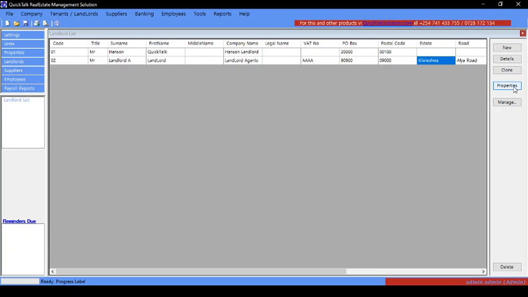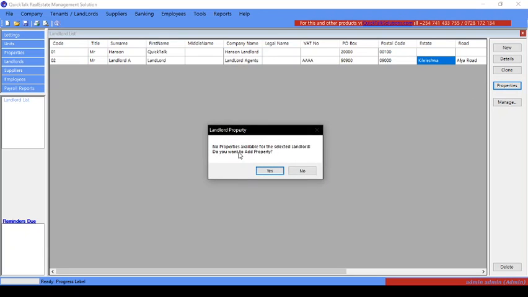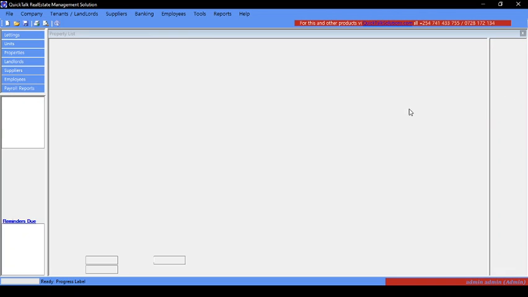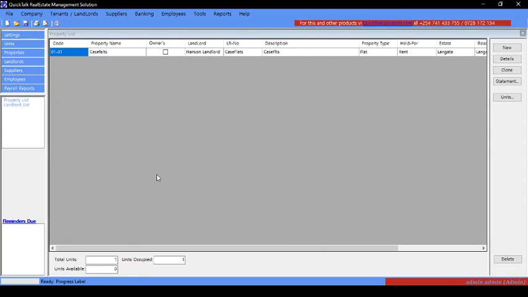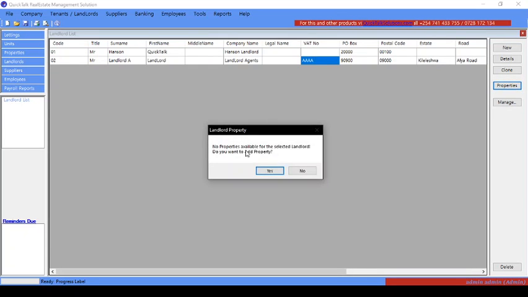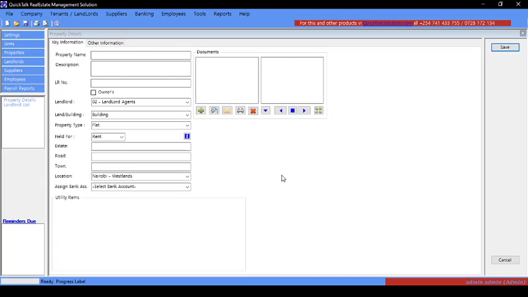Properties is basically showing you, do they have any property? So it will tell you no property available for the selected landlord. Do you want to add a property? Then you can say yes to add or say no. If you check that, for example, that I added, it will now show you the property under that. So if you add property, it will allow you also to create property through that.